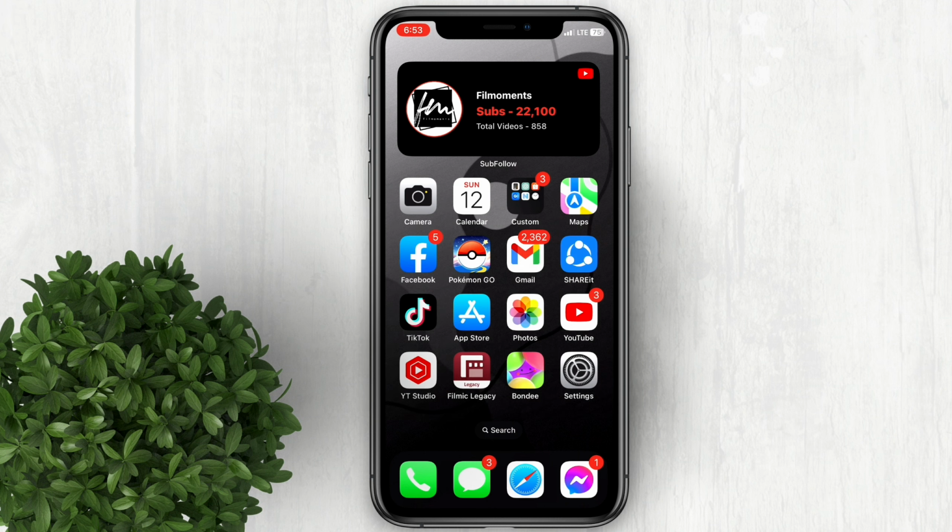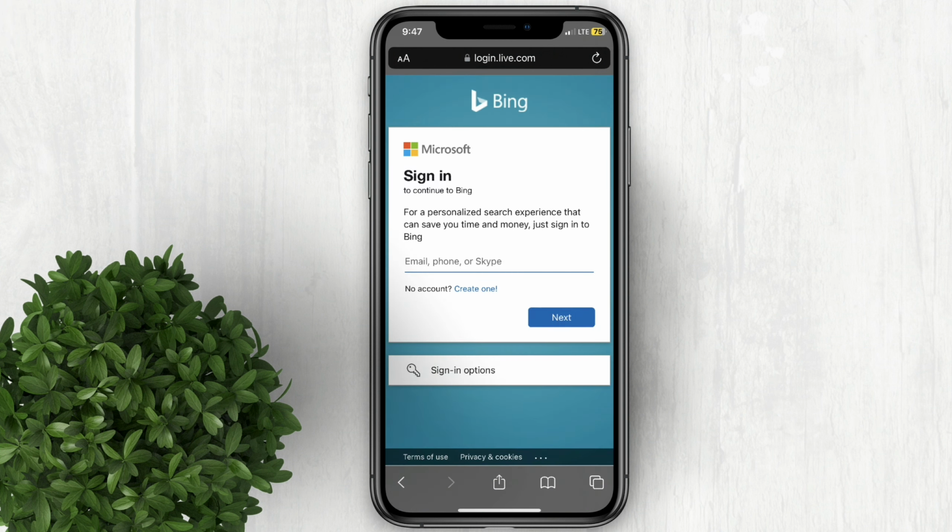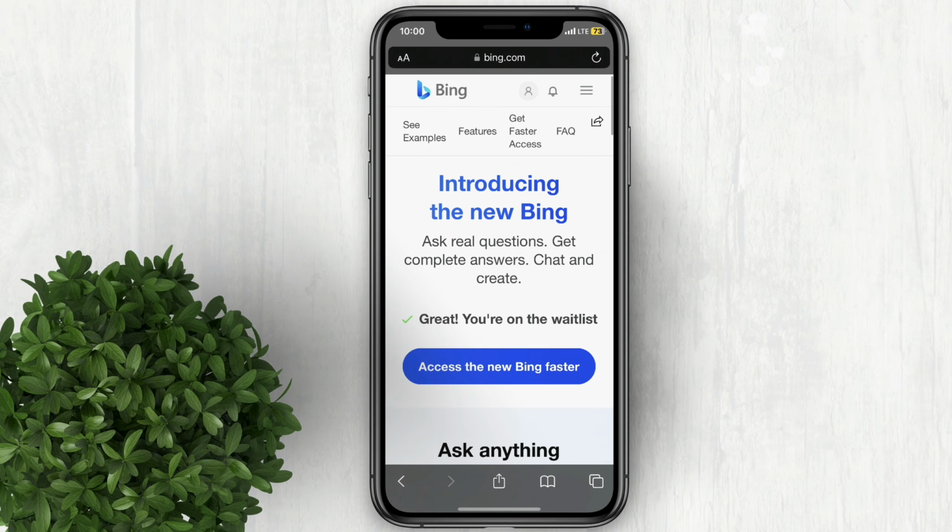To join the waiting list, just go to this site in your browser, bing.com/new. Click Join the Waitlist. You need to log into your Microsoft account. Then you will be added to the waitlist. You will see this option right here to get new Bing faster.